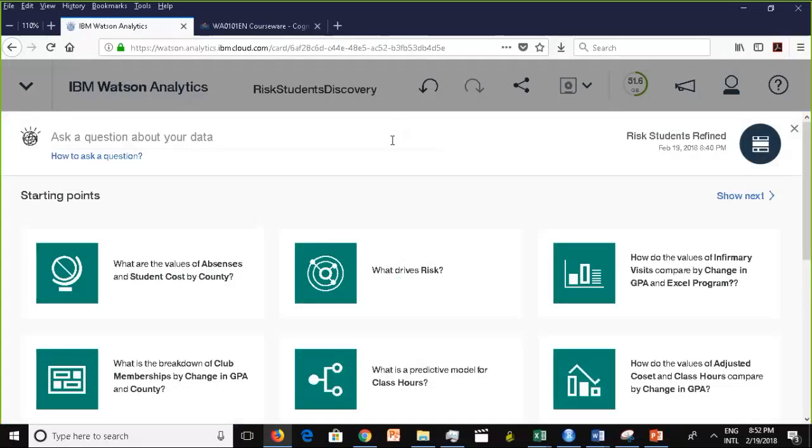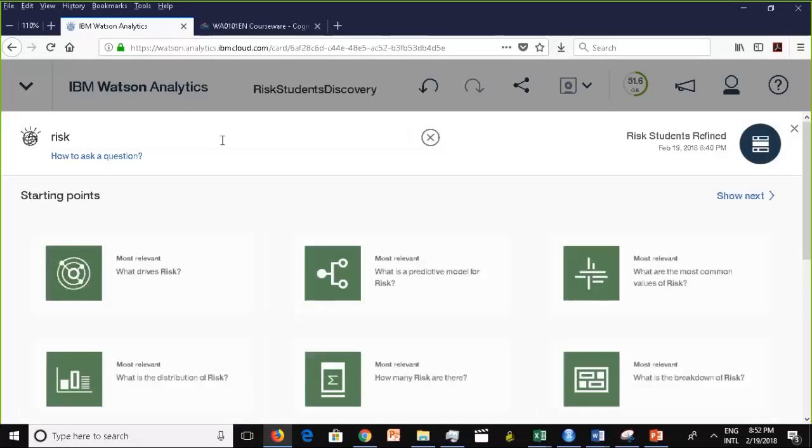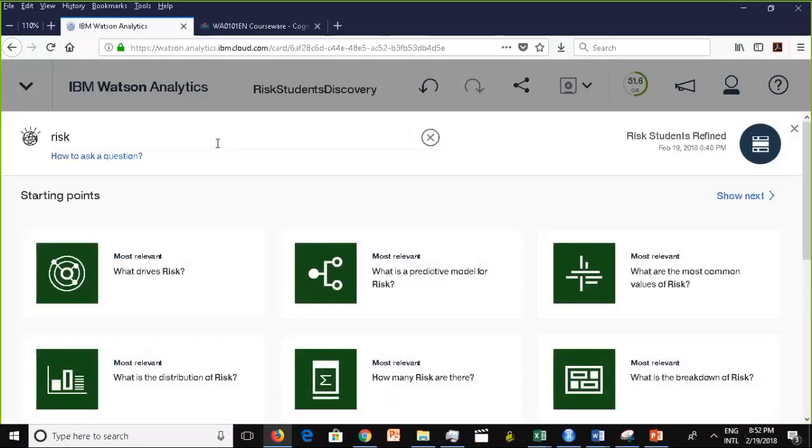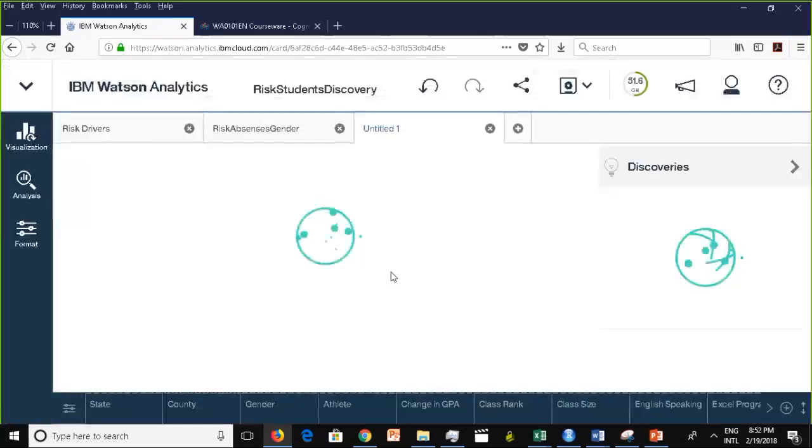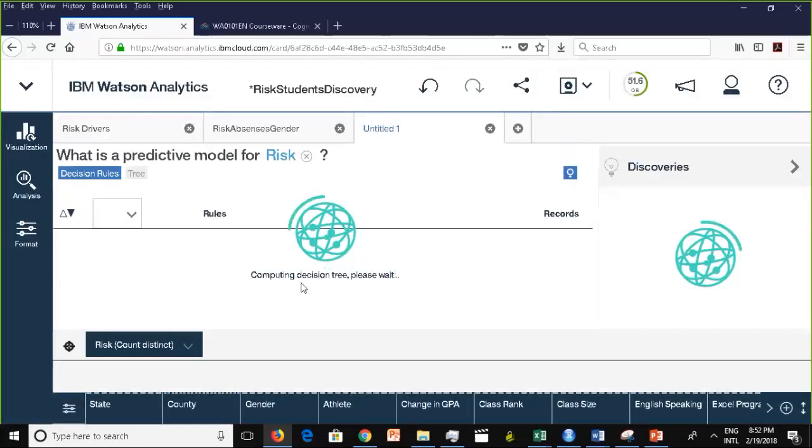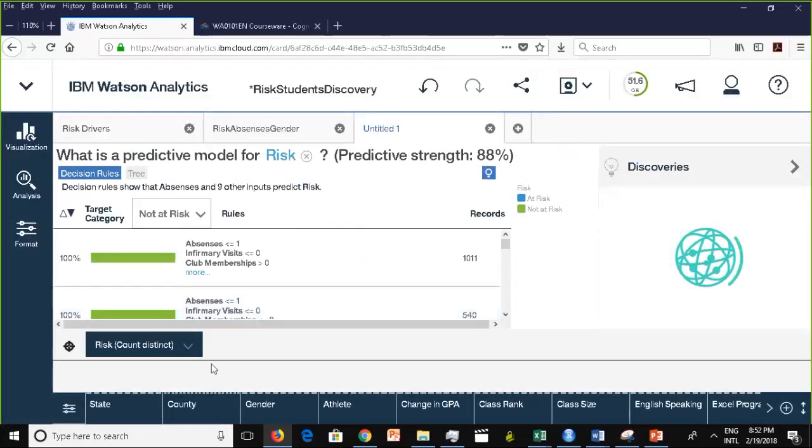The target variable can be numeric or categorical, right? So let's look at the categorical variable first. Let me just put on risk. Now I want to see the model. What is the predictive model for risk? And I can bet you're going to get some questions on decision trees.